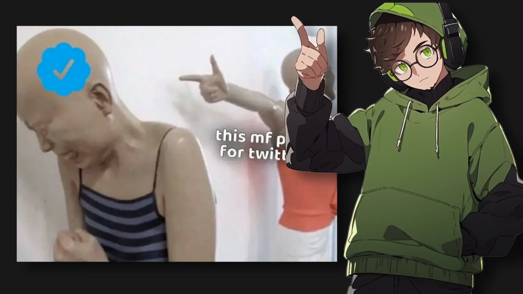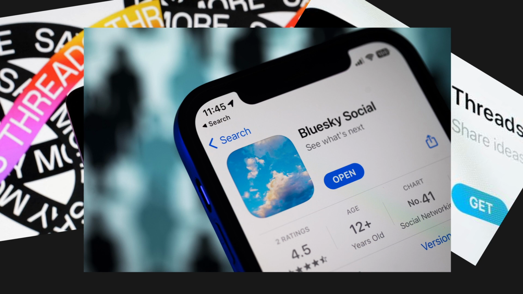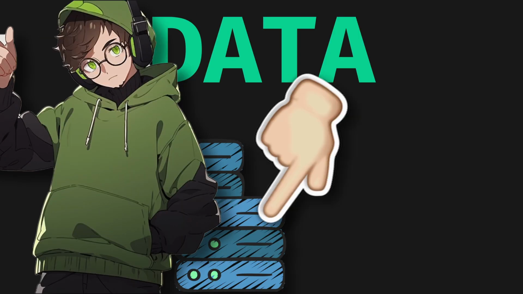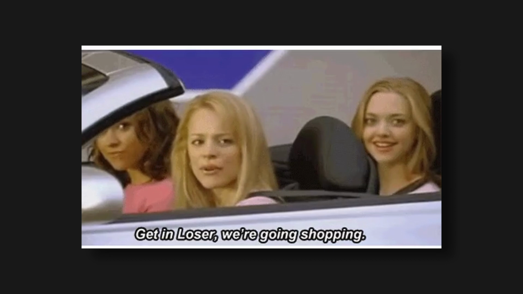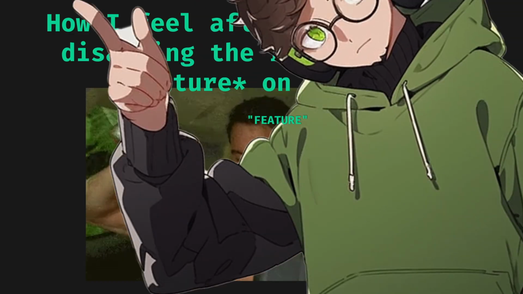I don't want to pay for the blue check mark to see other people's tweets, and joining another social media site like Threads is even a bigger pain, especially since it comes from Meta and will most likely steal all my data. So jump in, we're going to hack Twitter to disable this new rate limiting feature.